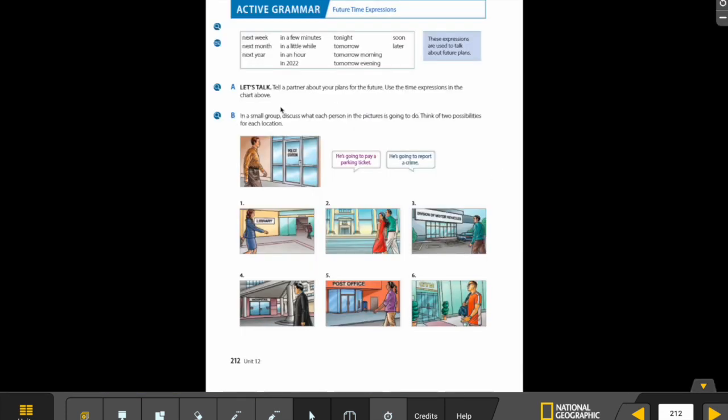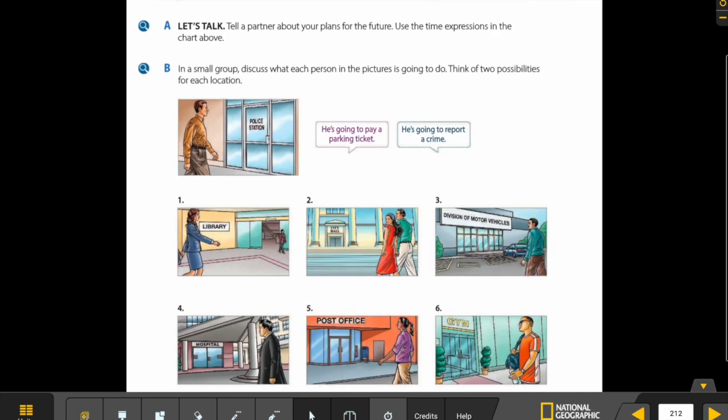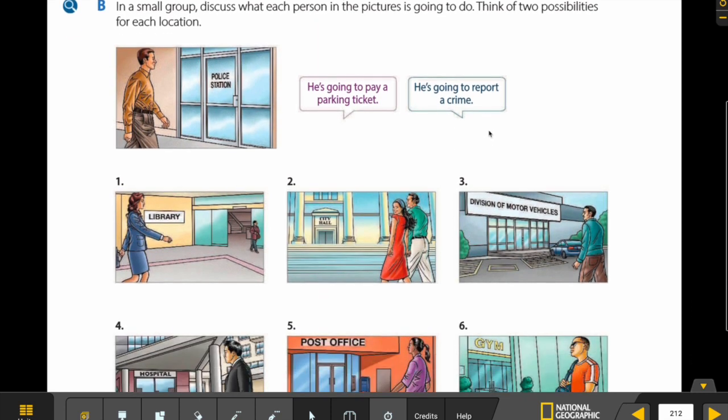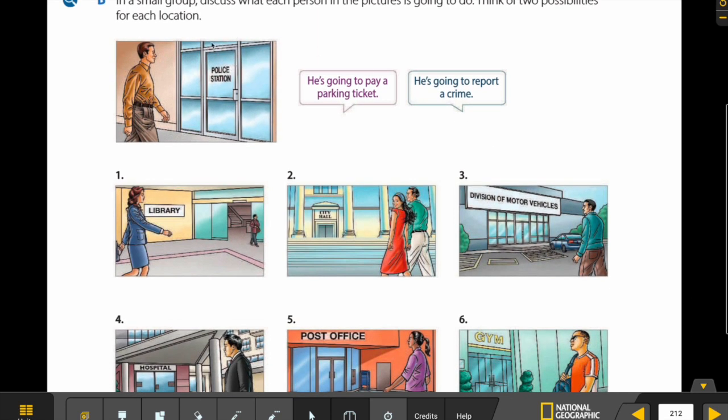Now, exercise B. In exercise B, we're gonna work in small groups. You're gonna discuss each person in the picture, what each person in the picture is doing. Think of 2 possibilities for each picture. For example, here, this man is entering the police station, right? So he's going to pay a parking ticket, maybe, or he's going to report a crime. I don't know, maybe he's going to have a job interview, etc.